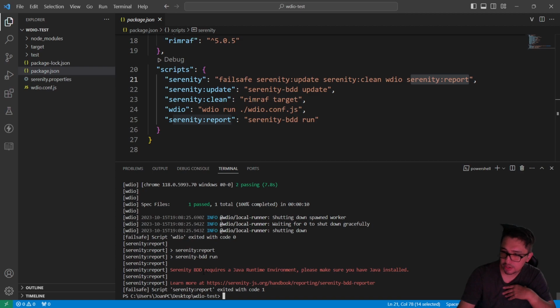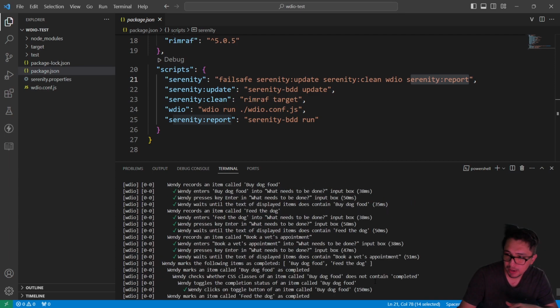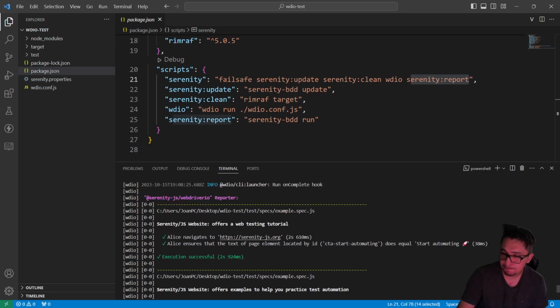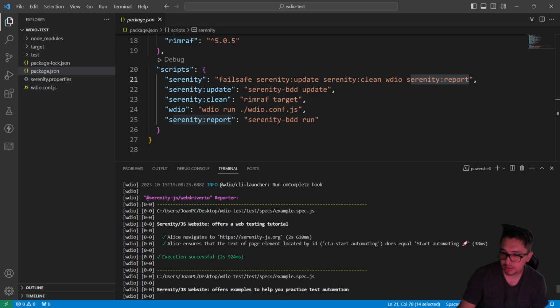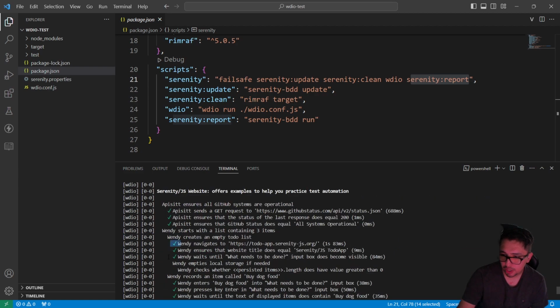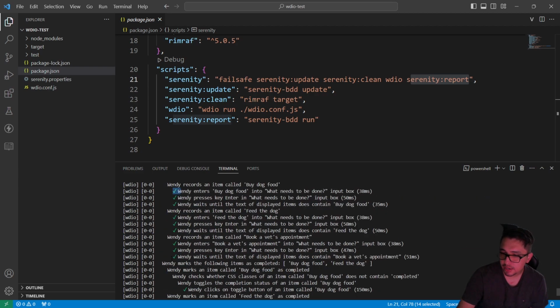You can see the error that I just told you. Serenity BDD requires a Java runtime environment. Please make sure you have installed it. And actually here we have the documentation to fix the issue and try to get the Serenity BDD report. But in this case, I'm okay with this. I'm gonna use the dot reporter, which is the one that is displaying the logs, as you can see over here. You can see that I have the results for a couple of tests, and you can see checks because, well, it is passing and everything is working fine.